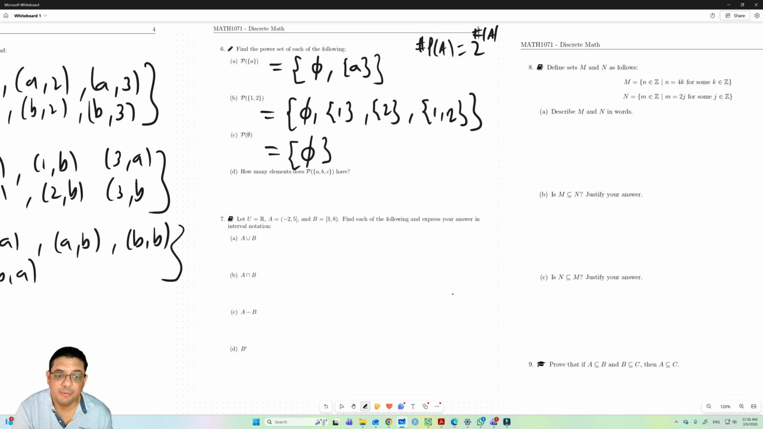Now, this is asking how many elements the power set of {A, B, C} has. And of course, according to this rule, because {A, B, C} has 3 elements, the cardinality of the power set of {A, B, C} is going to be 2 to the 3, which will be 8.